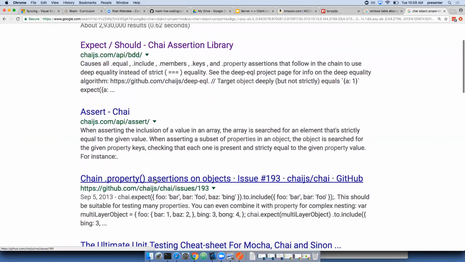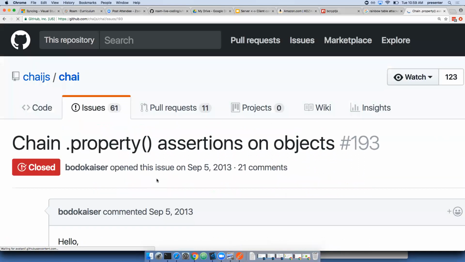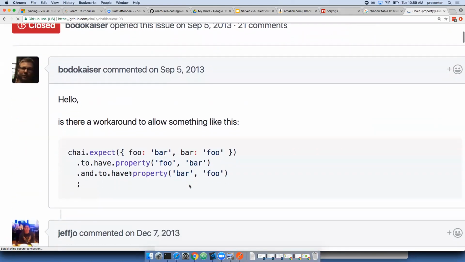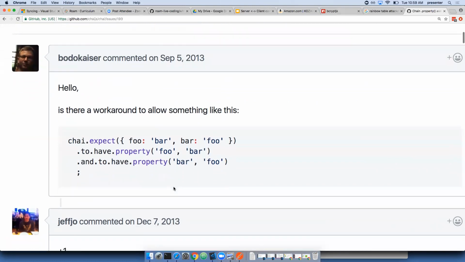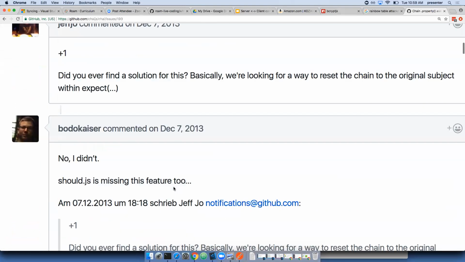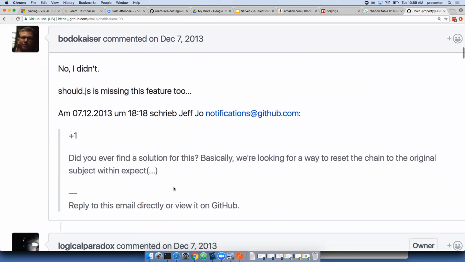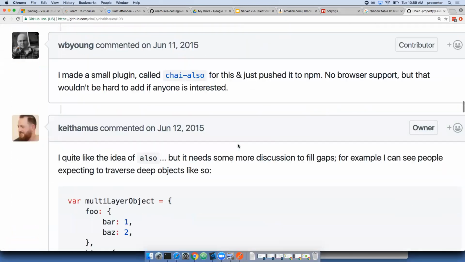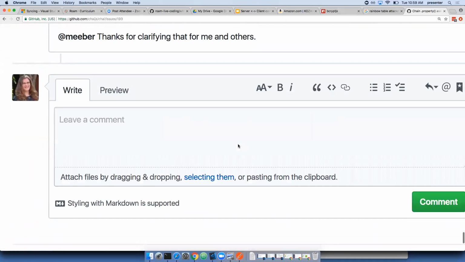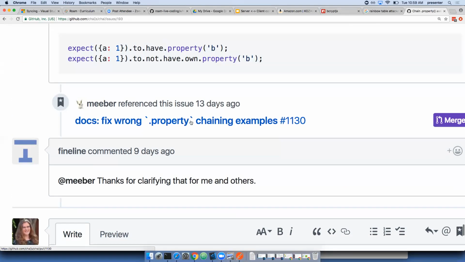Okay, back to it. All right, try object properties. Chain property assertions on object. To have property and to have property. Ah, interesting. Oh. You have to write that for each property. And should have property. Okay. Fix wrong property chaining examples.